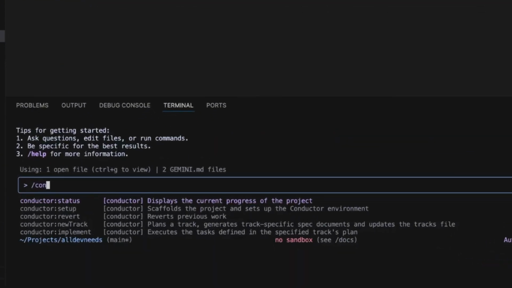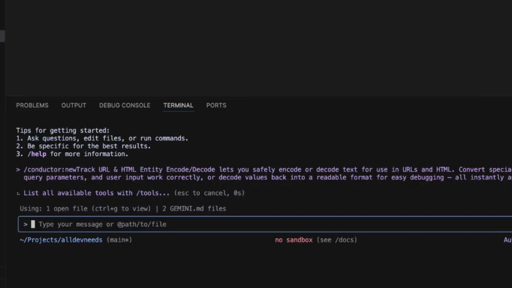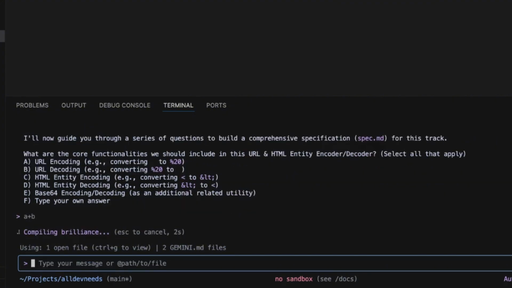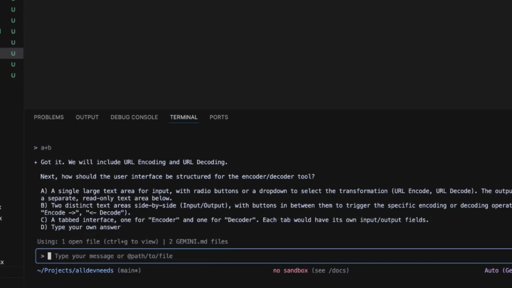For that, we'll use the new track command. So I run the new track command and paste a short description of the feature I want to build. In this case, I want to add a new URL and HTML encoder/decoder. Just like during setup, Gemini Conductor starts asking clarifying questions. This time, it's focused on the feature itself, what it does, edge cases, and how it should fit into the existing product. Based on my answers, Conductor creates a clear implementation plan.